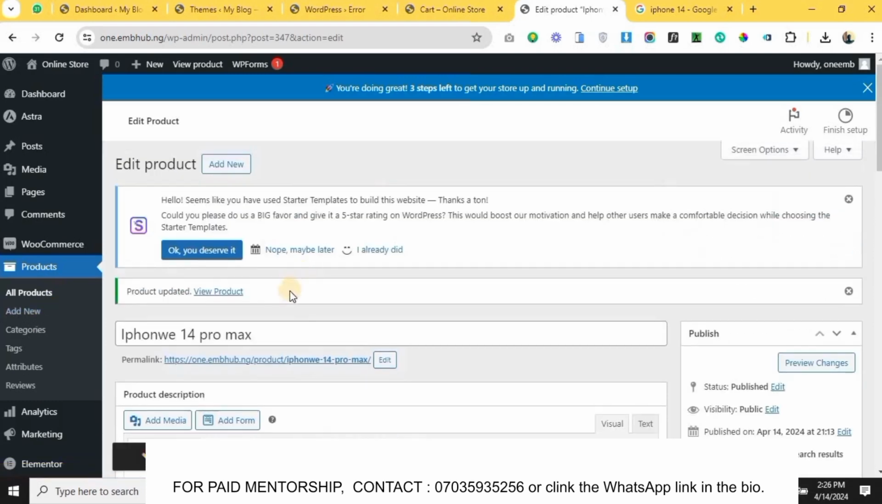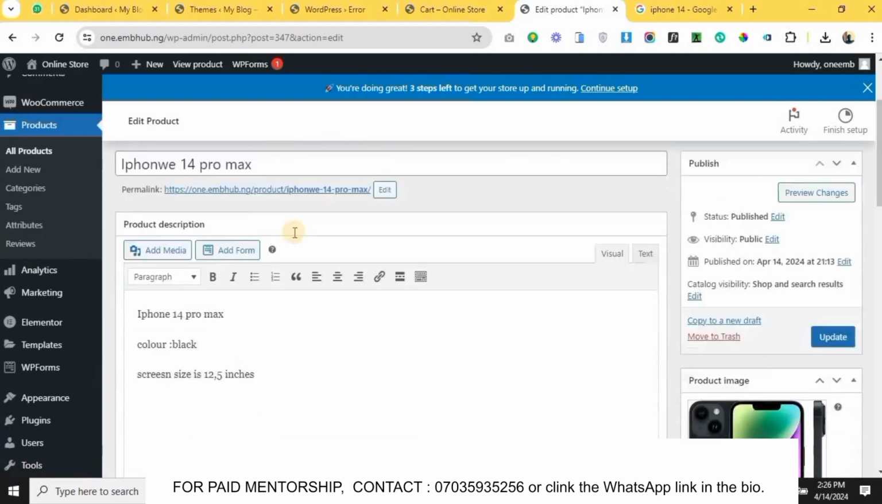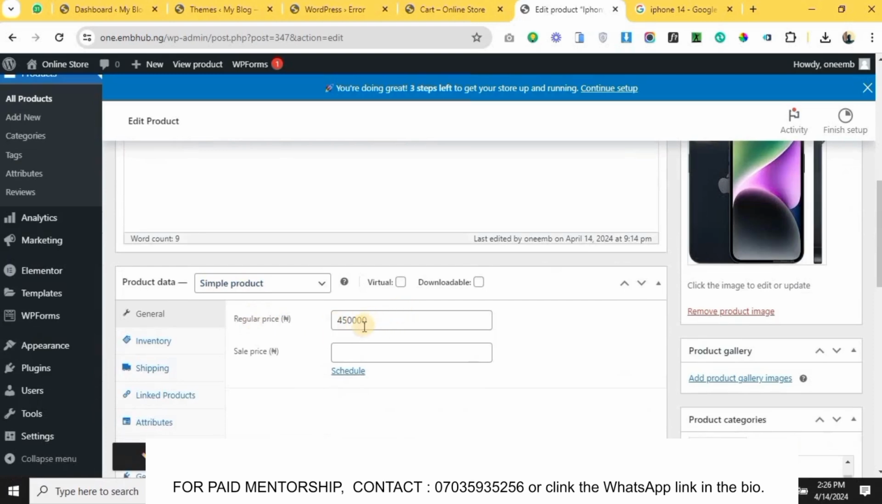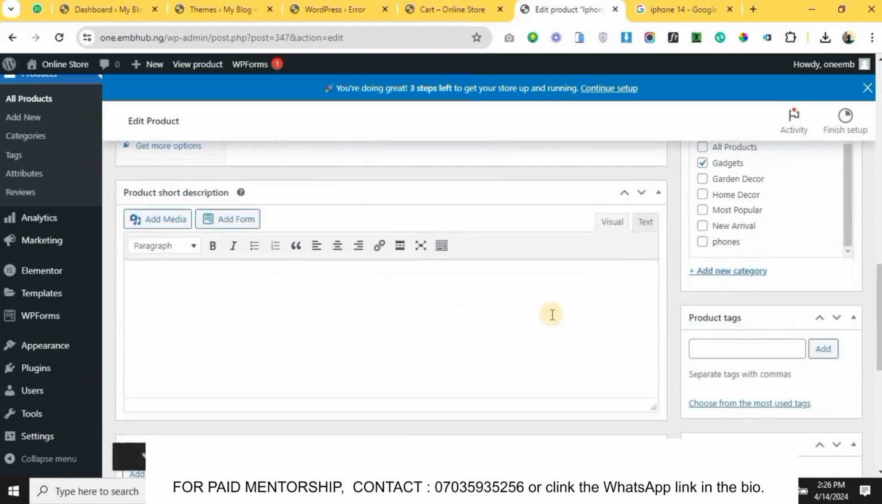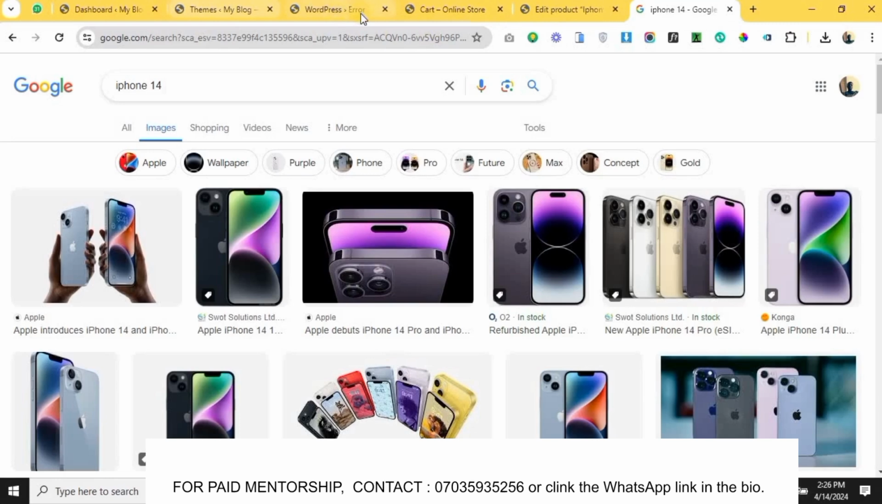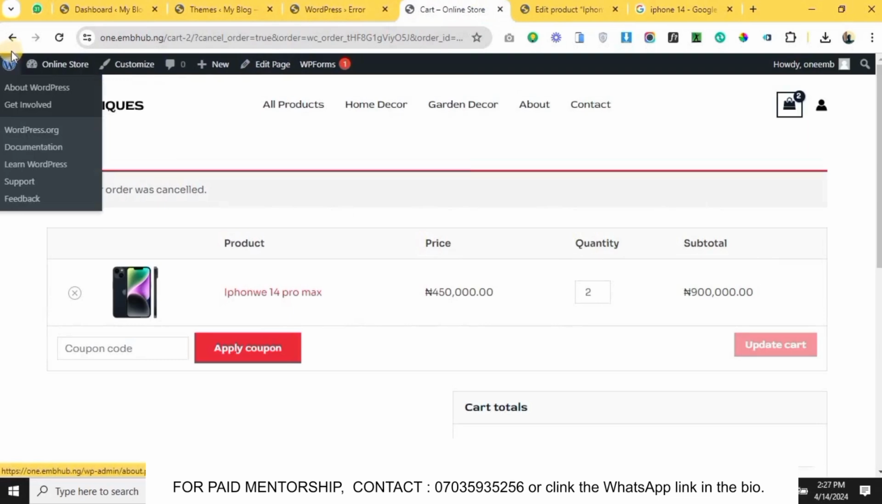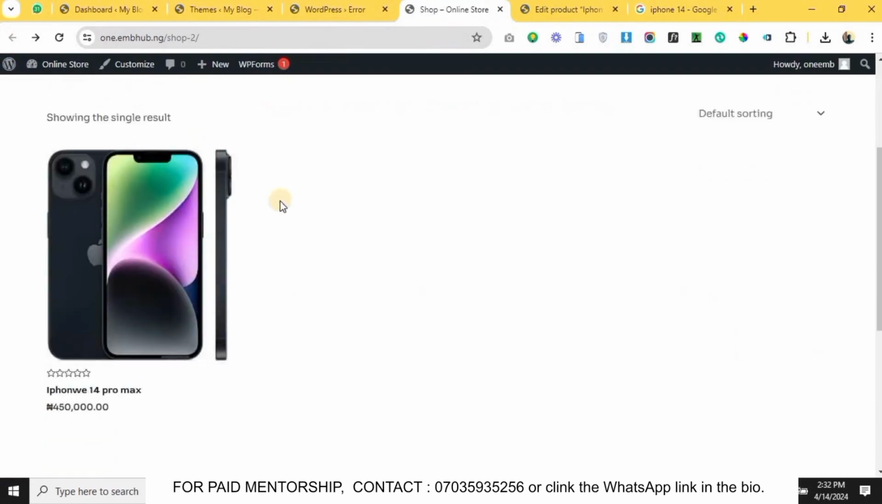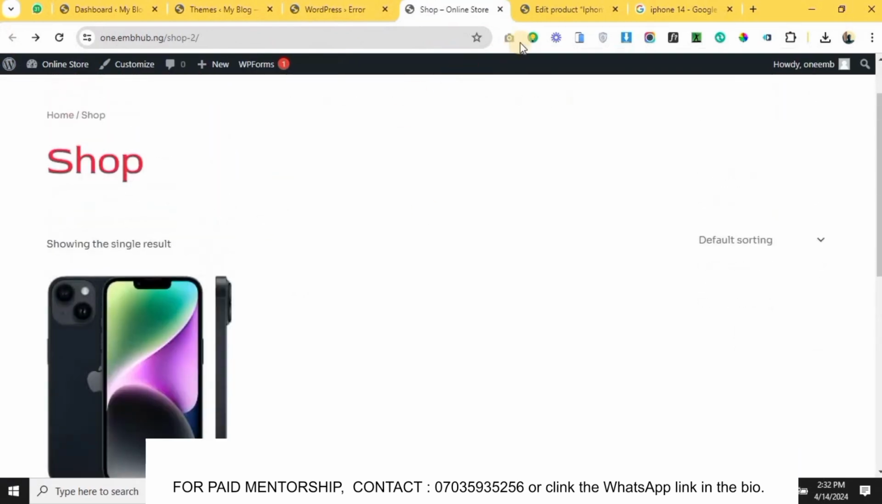Don't forget, I mentioned to you here, you fill the title of the product. Here you give a short information about the product, and here you give a price. Let me also show us one thing. Let me go back to the shop page. Let me just visit the shop page once again. Like I said, if you're adding more products, you just need to continue to click on add new here, and everything will show here.